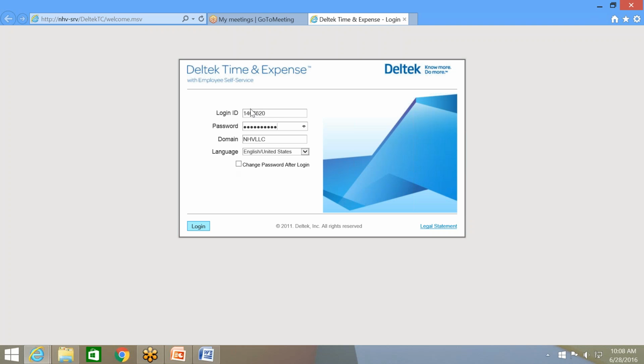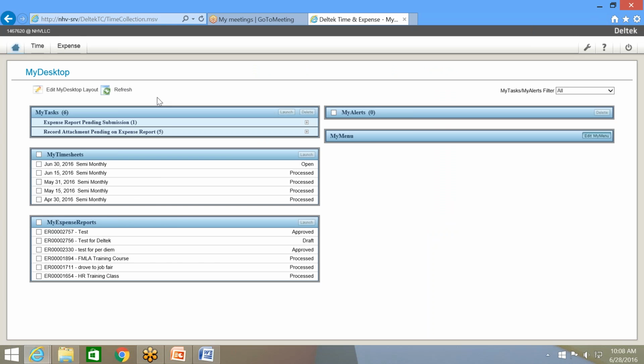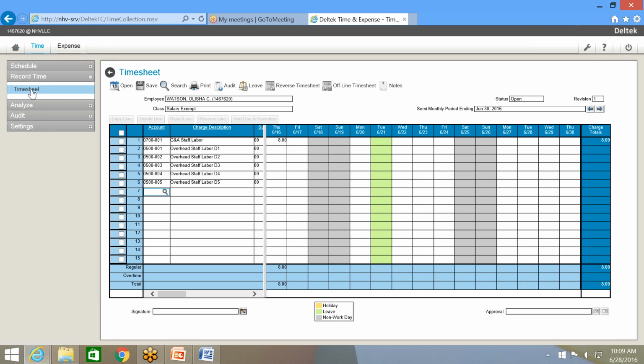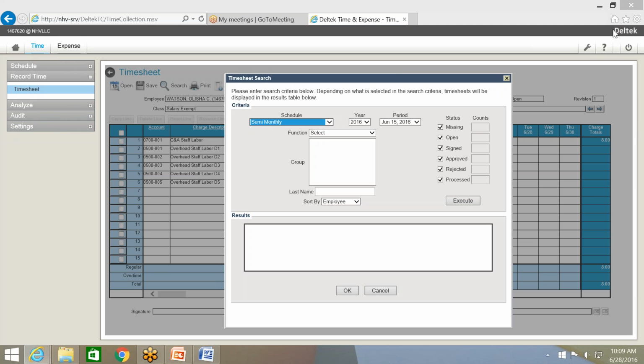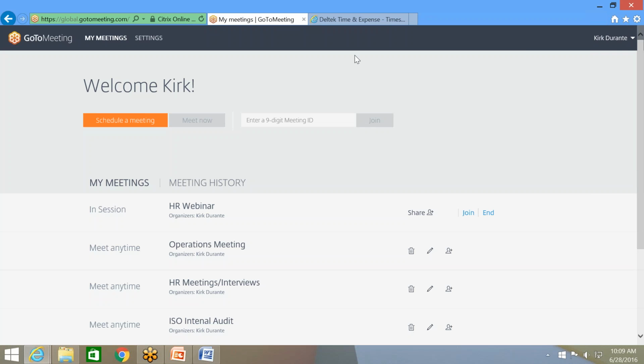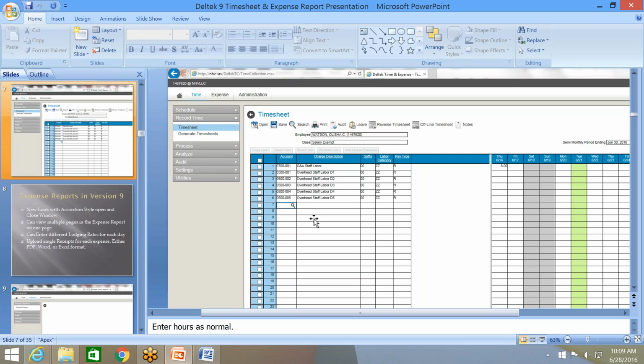So when you log in, you notice how everything was saved but my password. Okay, so if I go to time, record time, timesheet. You notice this is missing, so I'm not sure why. So I guess generate timesheets won't pop in. Then you go to search. Okay, so it's the same way. Yeah, it's exactly the same. Okay, thank you. Anytime, no problem.